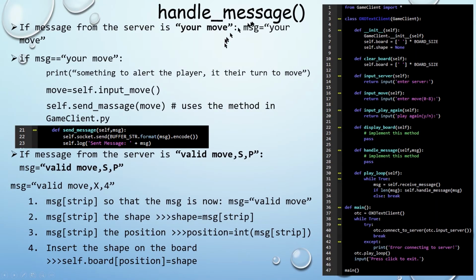Let's say the message from the server is your move. There is no stripping here. We don't need to strip anything. Just say if the message is equal to your move, then you want to print something to alert the player that it's their turn to move, and then you want to use the input move method. So we say move is equal to self.input move, which is using this method. Once you've got the move, let's say the player inserts 2, then move will be equal to 2.